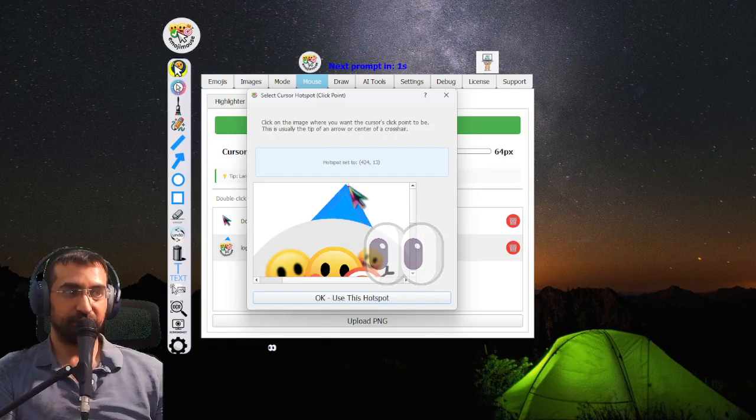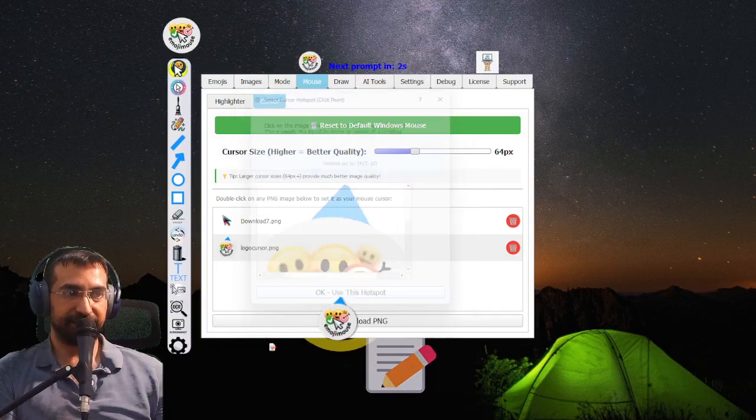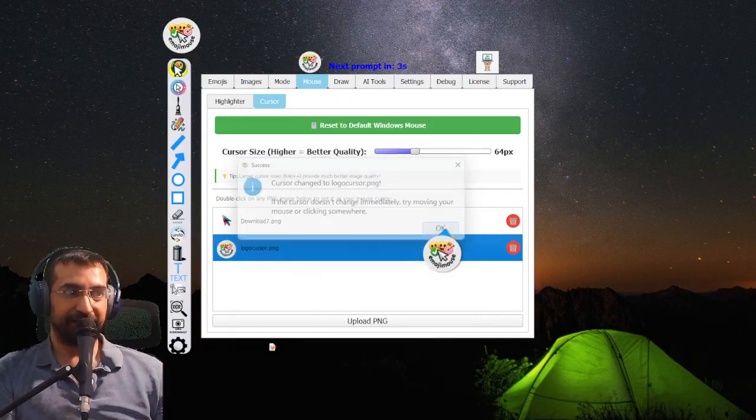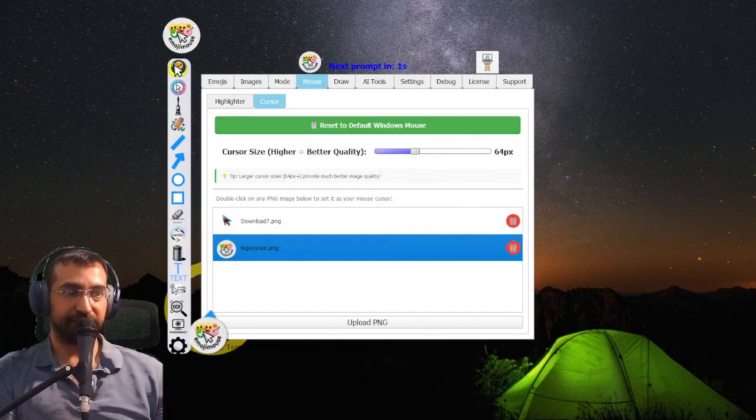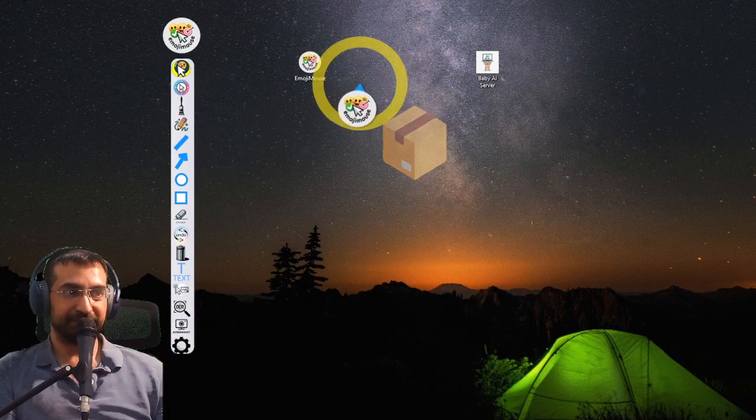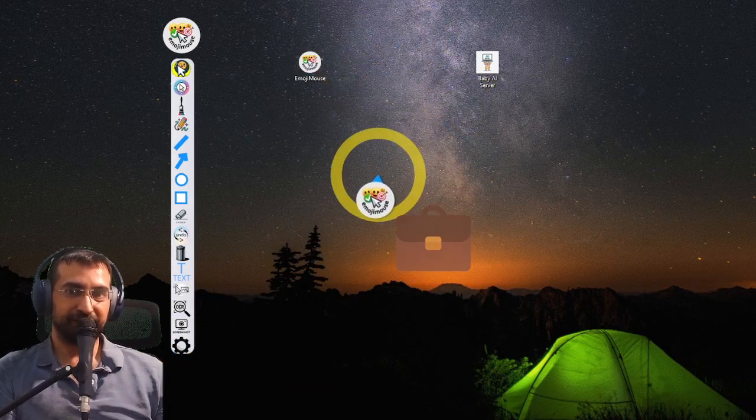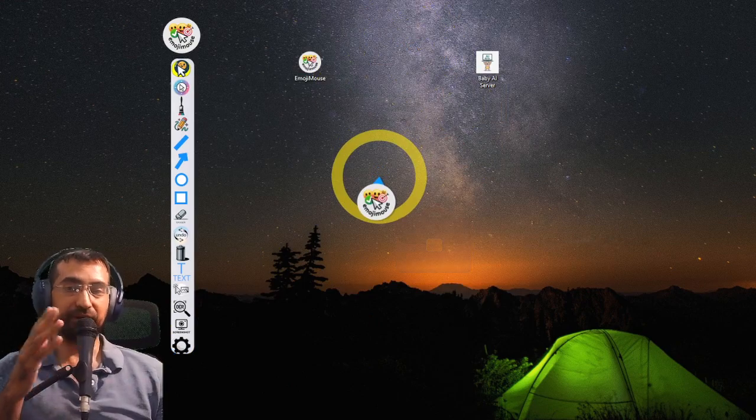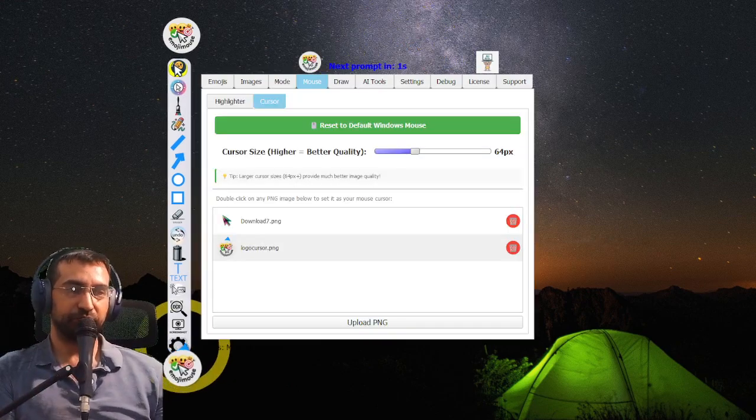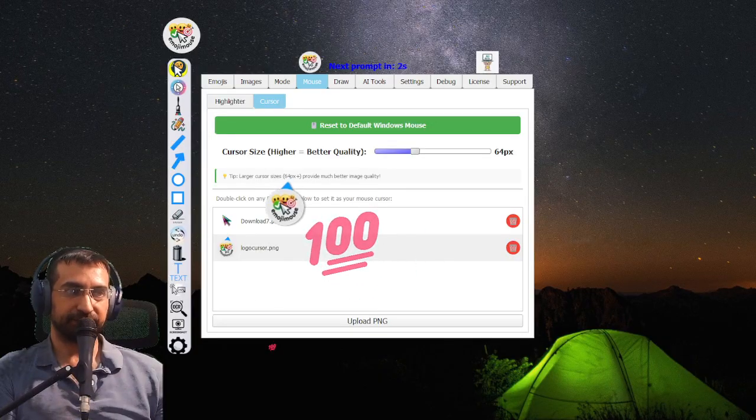I select the hotspot where it registers the click, and have a look. Now I have a cursor which is perfect for my branding. So this is my brand new cursor, and guess what? It represents my brand perfectly. Now I'm going to continue showing you this software with this new cursor.